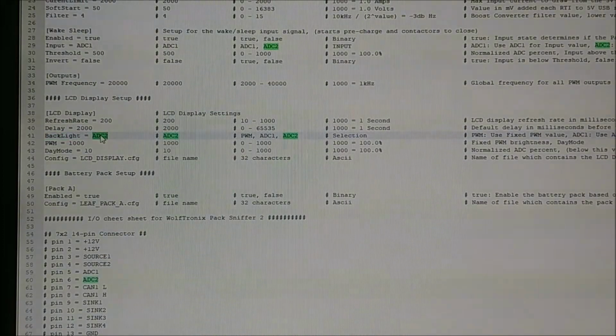Backlight is currently assigned to ADC2. You can see your options are PWM, ADC1, or ADC2. If we're using ADC1 for the input up here, then we want to use ADC2 for the backlight. It doesn't make sense to have it for both, but you could actually set the threshold such that it starts up, and you could use the same ADC channel for the backlight. So as you turn the pot up, it kicks on. So yeah, it's up to you. You can make that happen if you want. If you're in PWM mode, this is just a fixed PWM value for brightness.